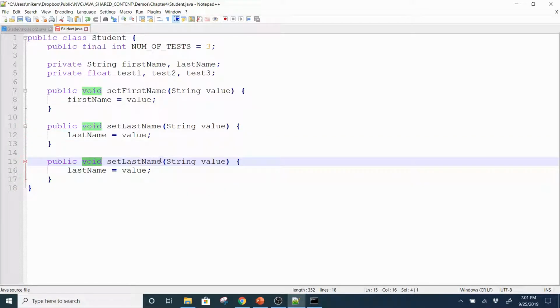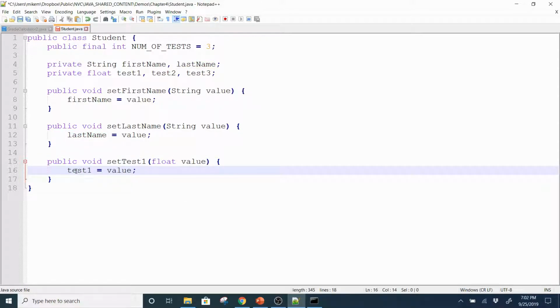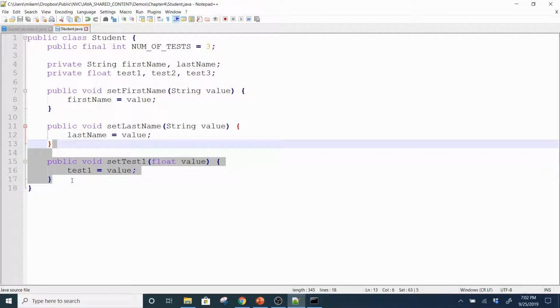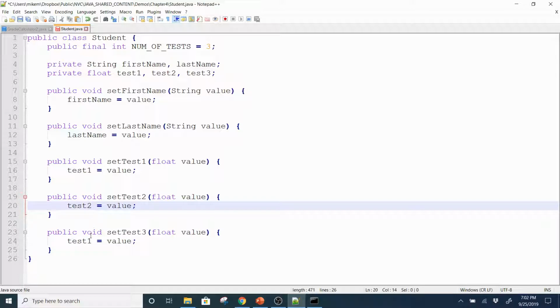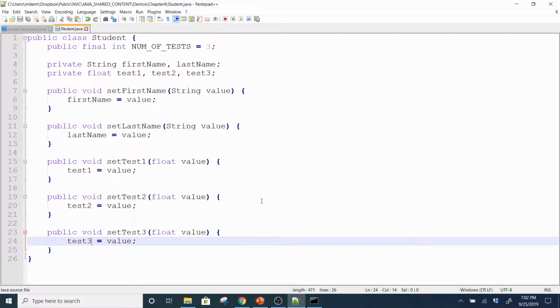So it's going to be void. I'm going to say set test1, but test1 is a float, so I'm going to take in a float as the value. And I'm going to say, okay, well now test1 is going to be equal to whatever value is passed in. I'm going to do this for test2 and test3. Okay, so I'm basically writing a class that is going to manage the first name, last name, and the 3 test grades.